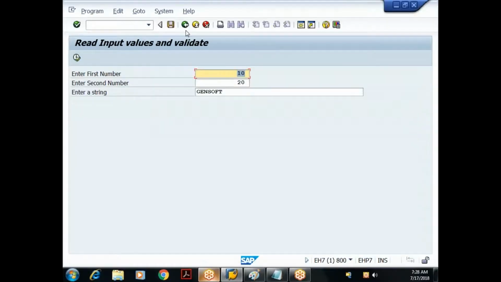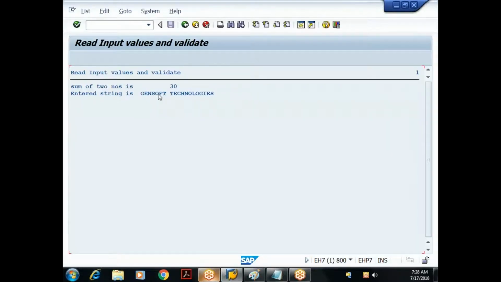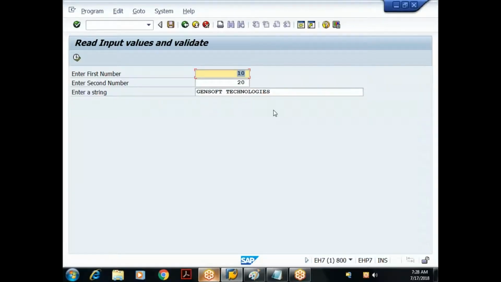What I'm trying to show is, suppose I enter Gensoft Technologies, where G and T are in uppercase and the rest of the characters are in lowercase. Whether you press enter or don't press enter, it will be captured in uppercase only. When I click on the execute button, I got GENSOFT TECHNOLOGIES. So whatever character values you enter on the selection screen will always be captured in uppercase.